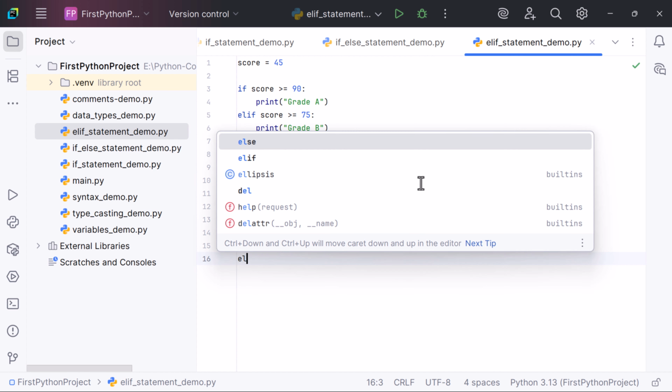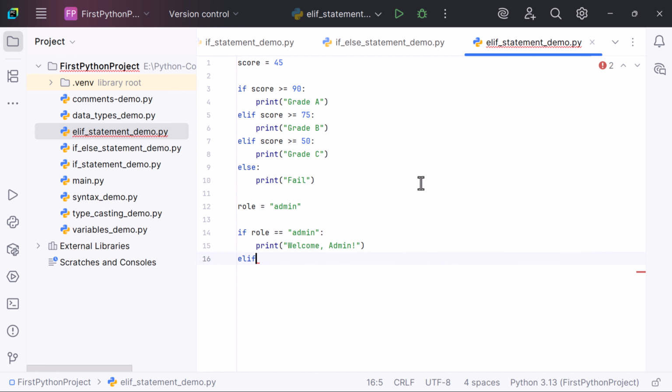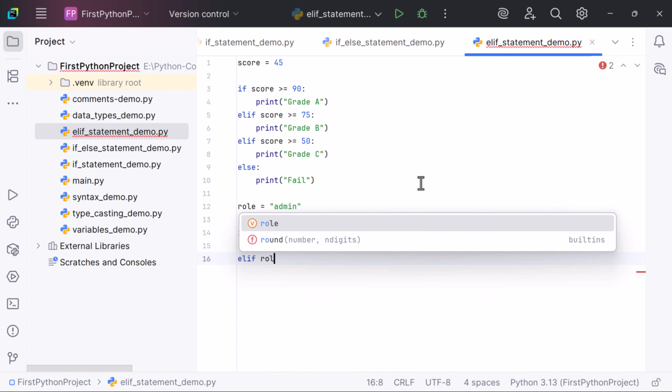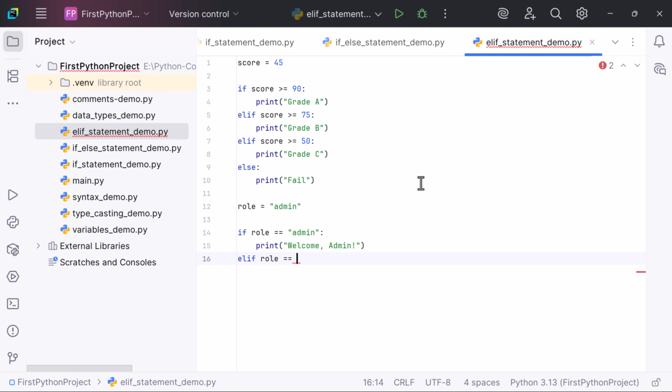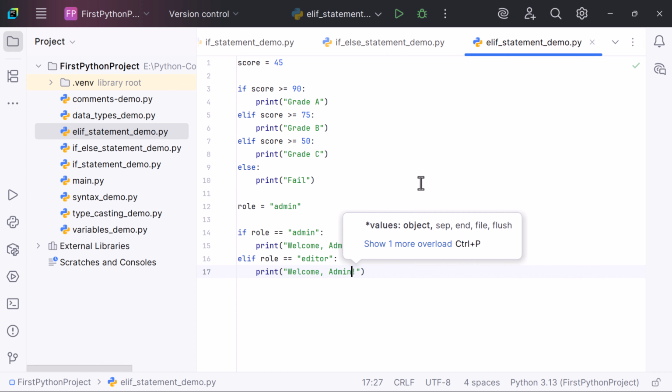Now let's add another condition. In case the role is editor, we type elif role double equals inside double quotes editor colon. Then we indent and type print inside double quotes welcome editor. This will only run if the role is exactly editor.